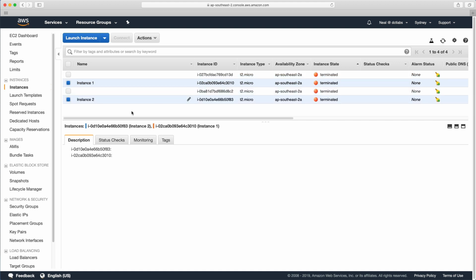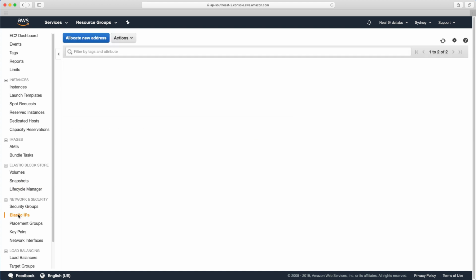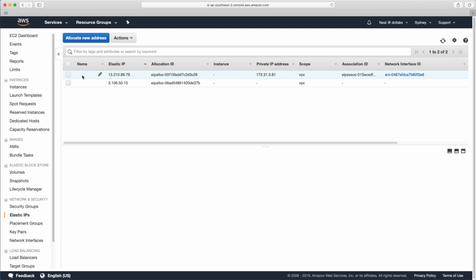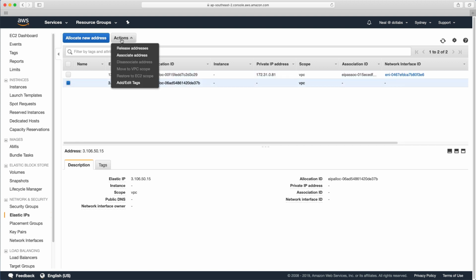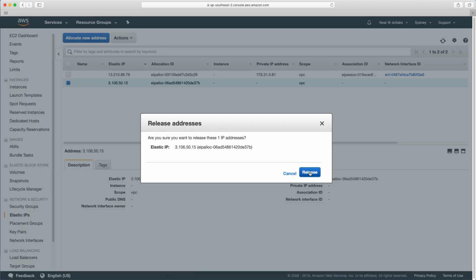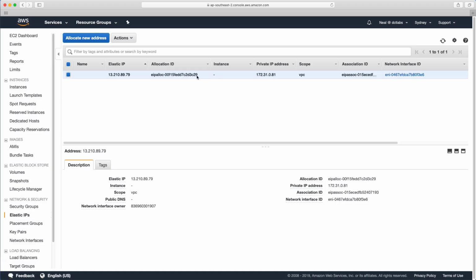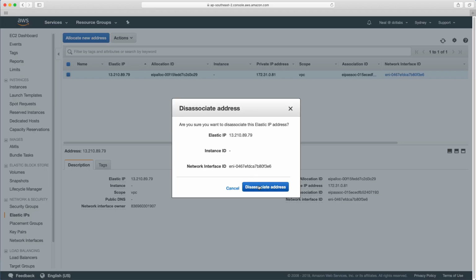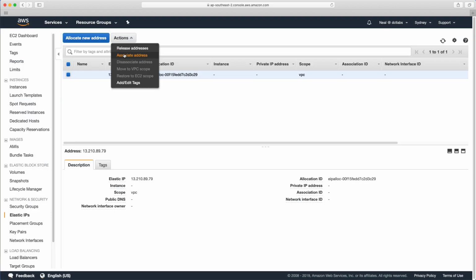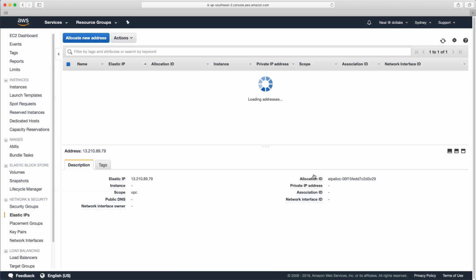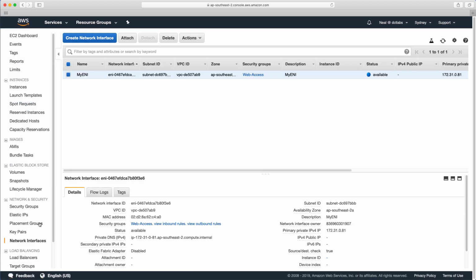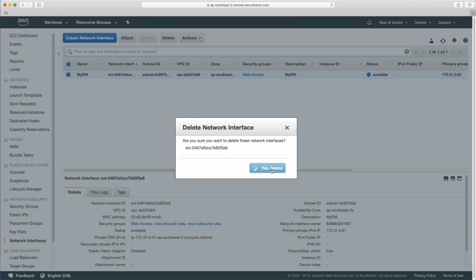So both of my instances are terminated. Let's go to Elastic IPs, and I'm going to choose to release this address, and I can see that this other one is associated with a network interface. That's my Elastic network interface, so I need to disassociate it first, and then I can release the address, and now you won't get charged. And we can go in and delete our Elastic network interface as well.